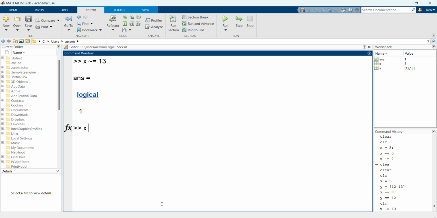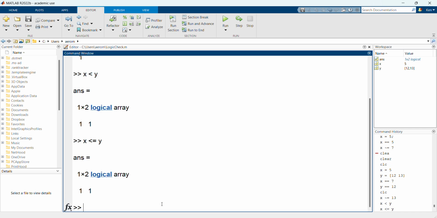We could also ask if x is less than y. Same thing. Because y is a 1 by 2 array, the response is going to be a 1 by 2 logical response. So because x is 5, both of the values should be logical 1. We can also use operators such as less than or equal to, or greater than or equal to.